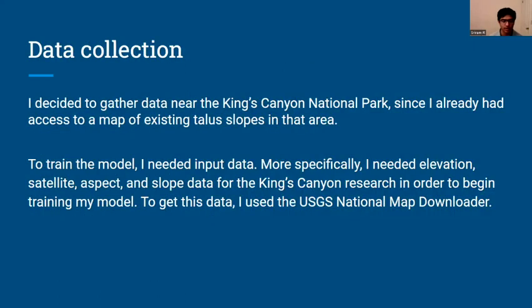Data collection. I decided to gather data near the Kings Canyon National Park, since I already had access to a map of existing talus slopes in that area. To train the model, I needed input data. More specifically, I needed elevation, satellite, aspect, and slope data for the Kings Canyon research in order to begin training my model. To get this data, I used the USGS National Map Downloader.